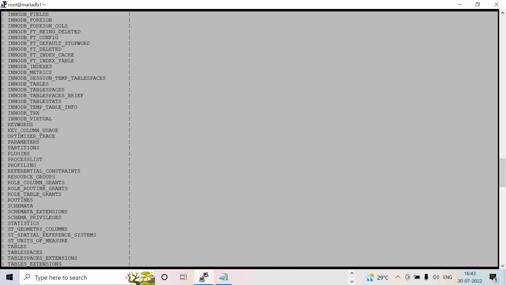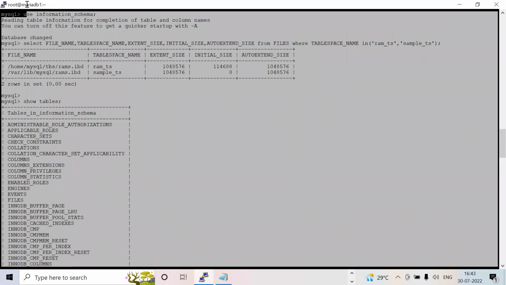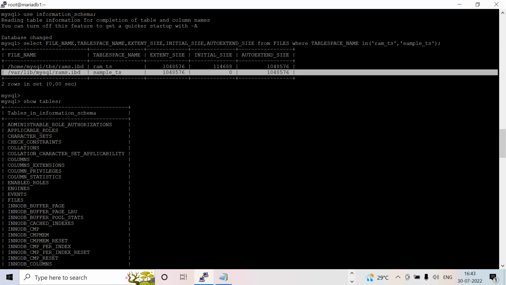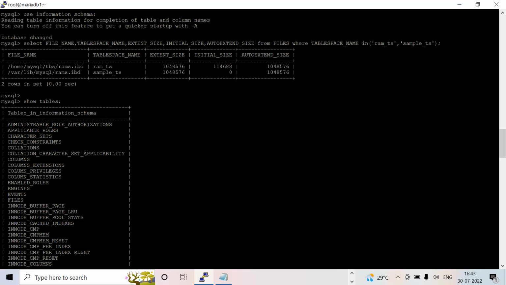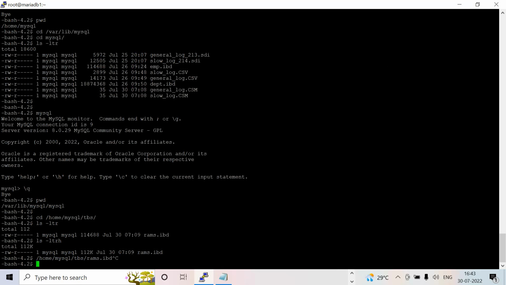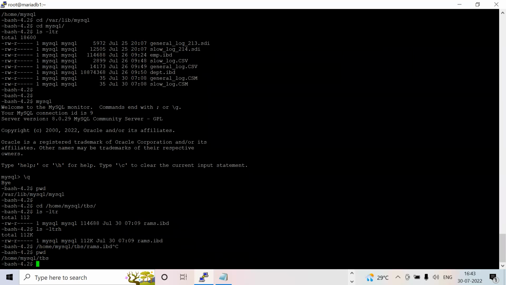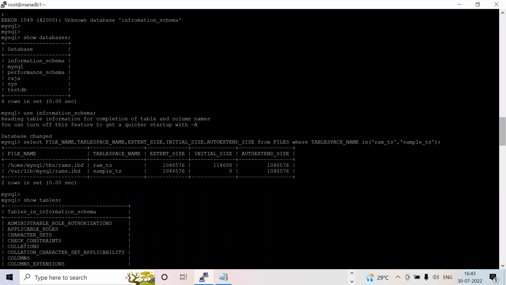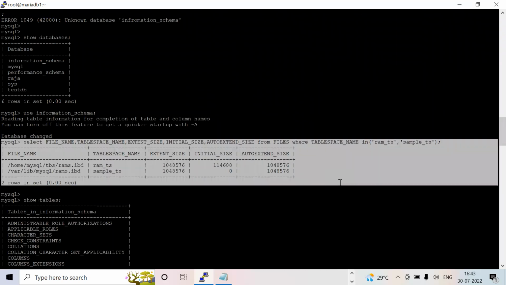I created 2 table spaces. Sample TS located at no. RAM TS. This is the RAM TS one. PWD. See, /home/mysql/tbs is there. That one is the customized. The remaining one is the default, in the working directory I created, the current data directory. Let me keep this one or else you will feel confused.